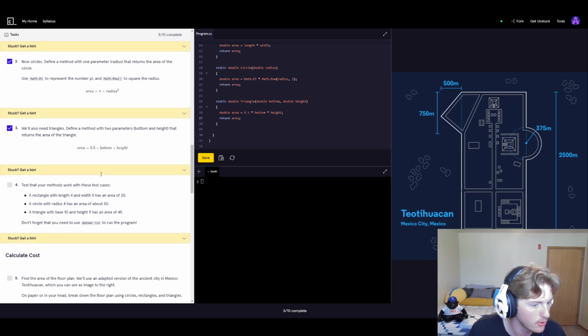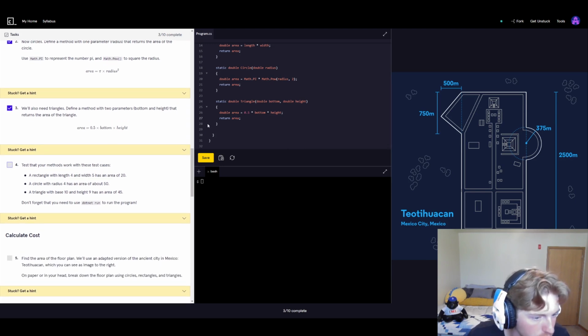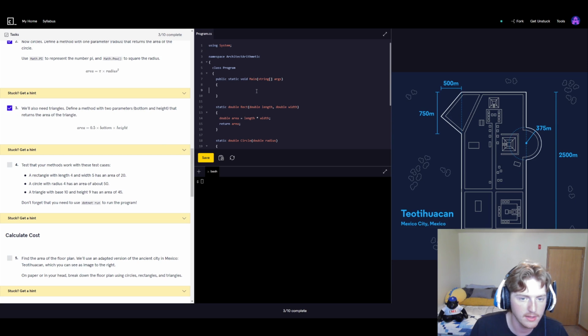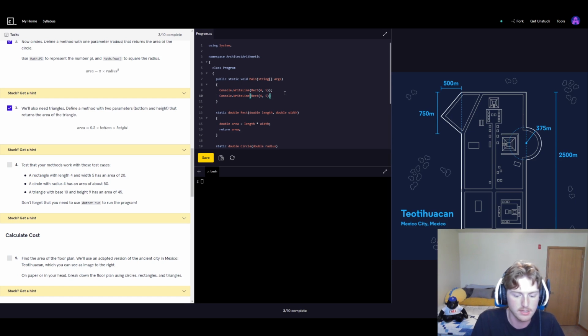We've now done triangles. Let's test that our method works with these cases. Inside of main, we are going to call each one of our methods. The first one we'll do is a Console.WriteLine, and we will print out the value of rect, with the first one having a length of 4 and a width of 5. That should have an area of 20 if we're doing that correctly.